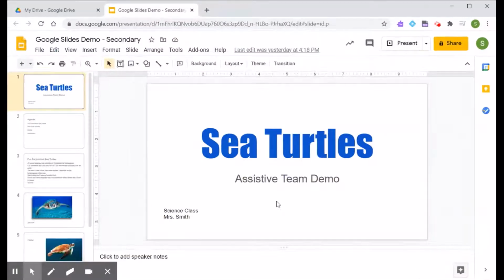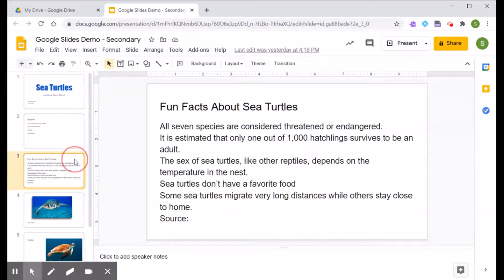Let's get started. The first thing I'd like to show you is how to insert bullets and lists into your Google Slides presentation. So the first thing I'd like to do is to select a slide with text. As you can see, I've added some text into this Google Slides presentation, and I'm going to select the third slide. In this slide, I've included fun facts about sea turtles. So I may want to separate these lines using bullets so that it is easier to read for the audience. So I'm going to show you how to do that.